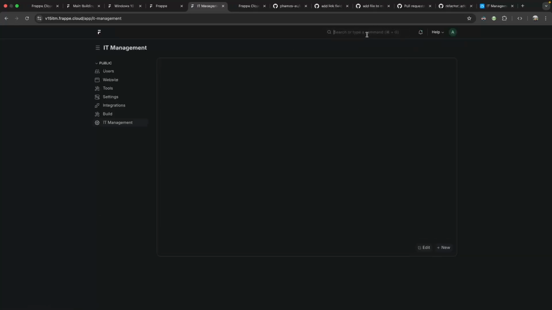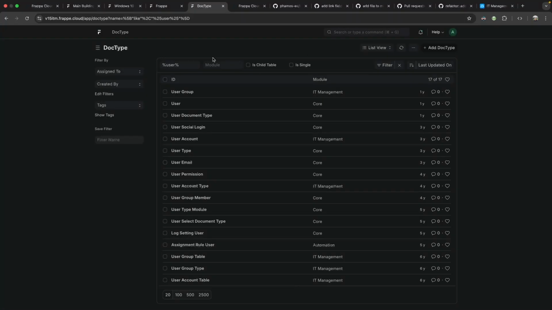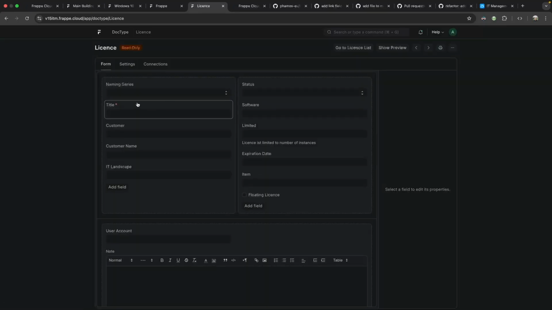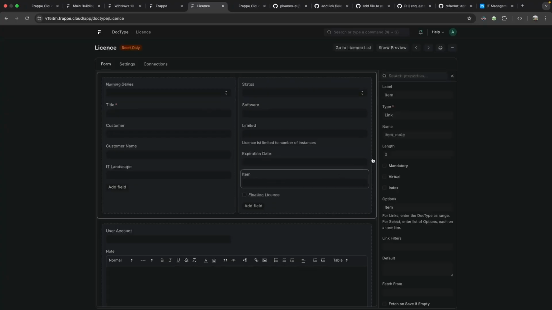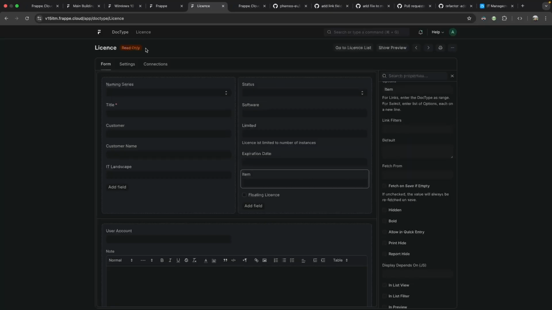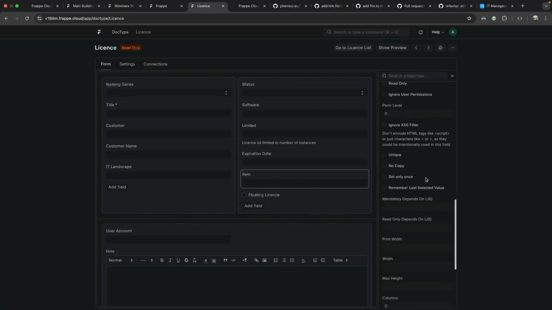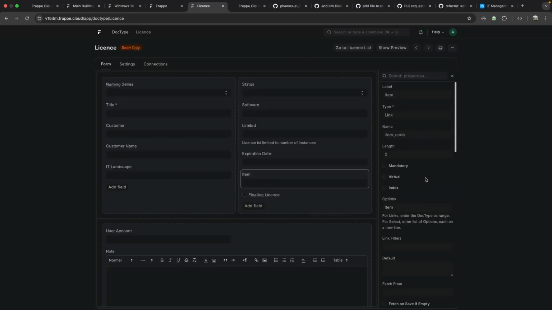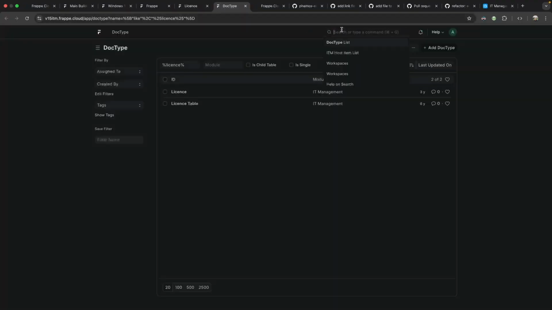Can't do this here. I have to delete this. We will see the doc type and we will look for the license, and then we have our license here. It said something about an item. This is the field that we're talking about. Can we delete this field? Cannot, it's read only. So what can I do? What we can do, just to quick fix this, is create a property setter.